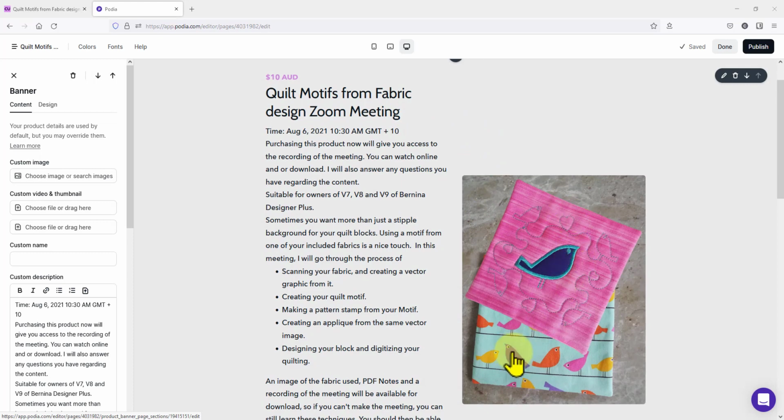You don't need to use a fabric image. You can take any image and make yourself a motif to use for quilting. But of course, if you want to relate it to the fabric you're using in your quilt, then this is the way to do it.